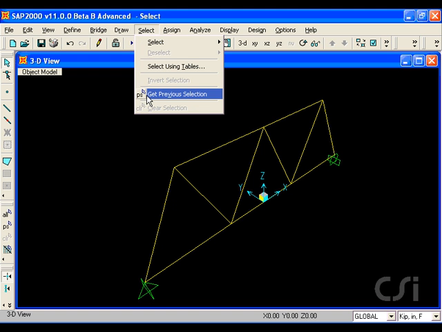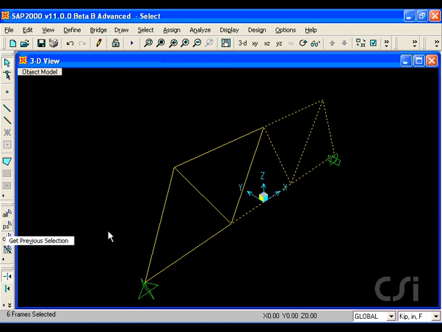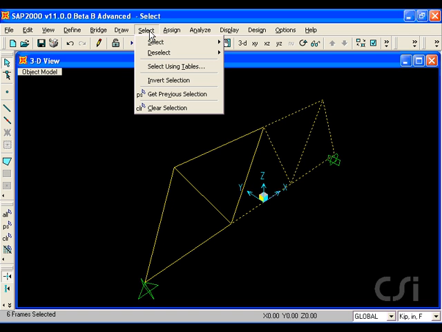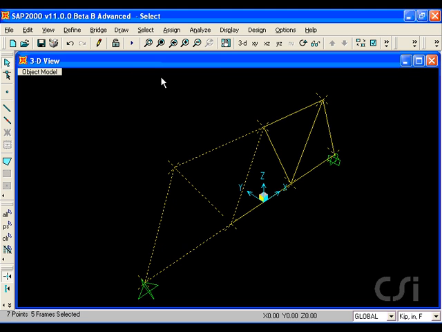A very useful command is the Get Previous Selection command, which also shows up on the toolbar. Clicking this button simply selects the same objects from the previous selection. The Invert Selection command selects all objects not selected at the time the command is invoked.